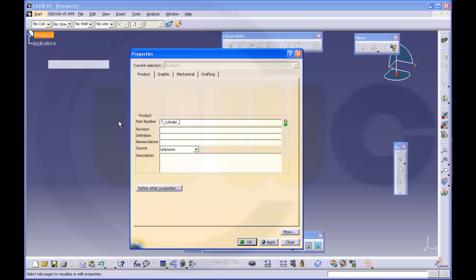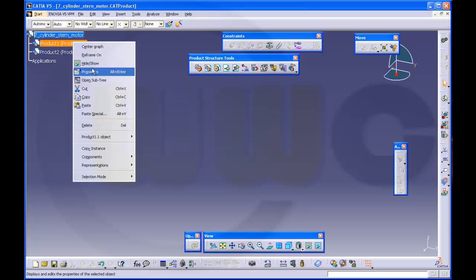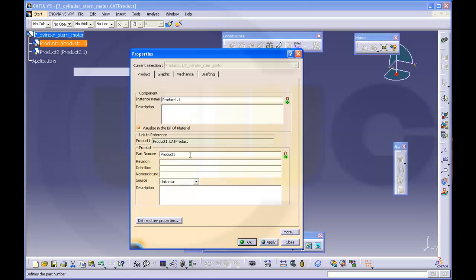7-cylinder stern motor. And now I want to have two sub-assemblies, so I will make the structure at first. So I go for product inside this product and another product inside this product. I will rename these products, go for the part number.